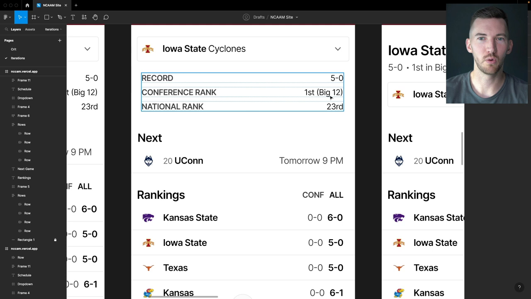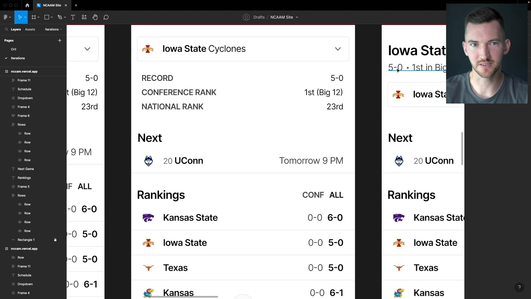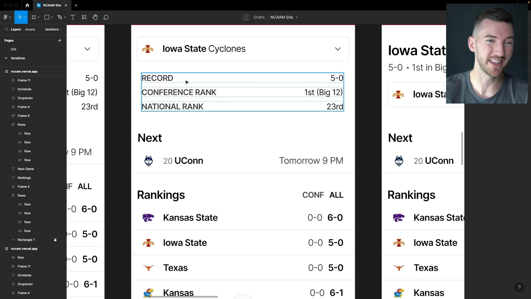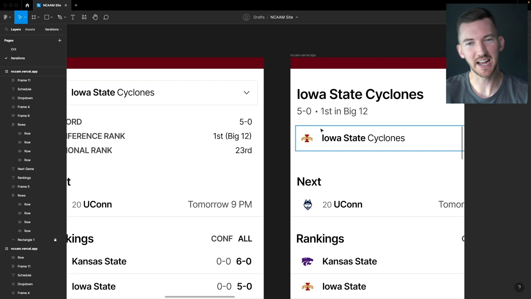Well, it doesn't take a rocket scientist to know that 5-0 means that's your record. I think people who are viewing the app are able to deduce that. We don't need to necessarily spell it out with record, right? So the ESPN site had something like this, and I actually really liked this. So I kind of pulled inspiration from the ESPN site to just do 5-0, a bullet here to separate in between them, and first in the Big 12.